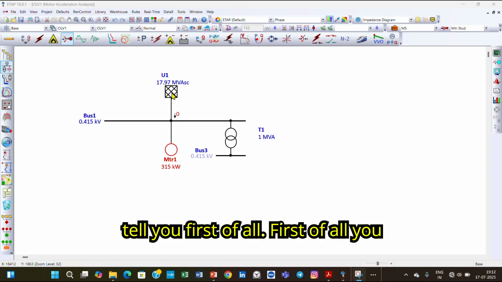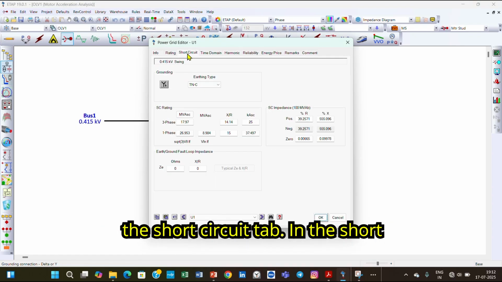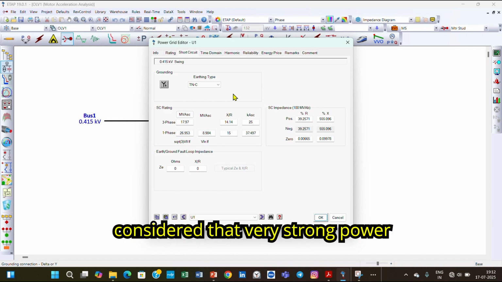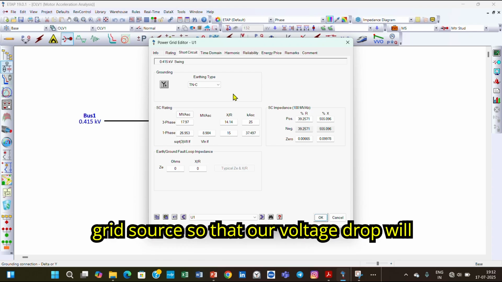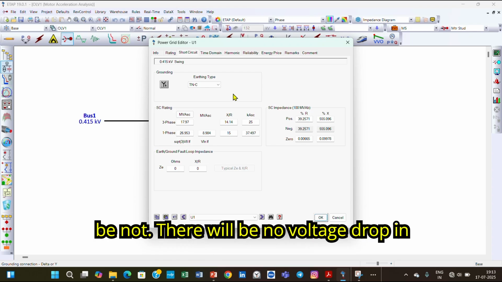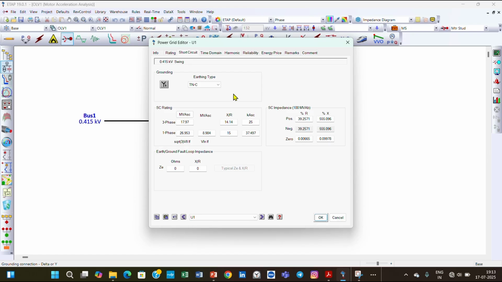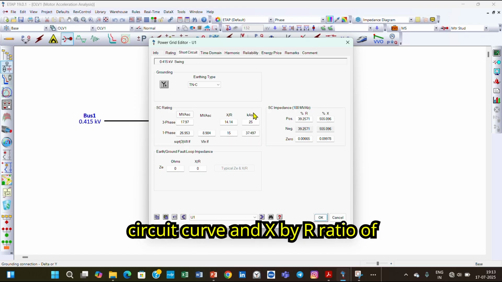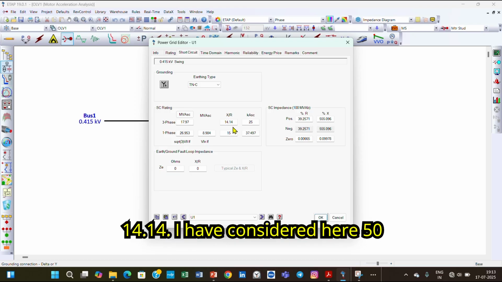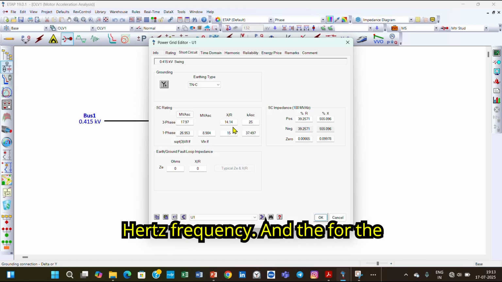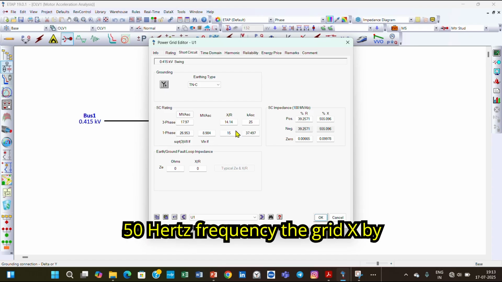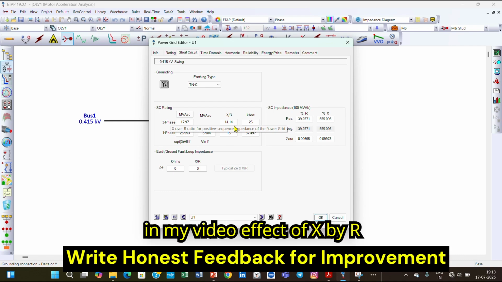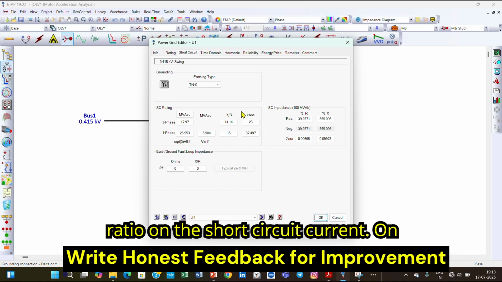First of all, you can double click on the grid and go to the short circuit tab. In the dynamic model, we considered a very strong power grid source, so that there would be no voltage drop in the starting. But here I have considered a realistic model, that is 25 kiloamperes of short circuit current and X by R ratio 14.14. I have considered 50 hertz frequency, and for 50 hertz frequency, the grid X by R ratio is 14.14.